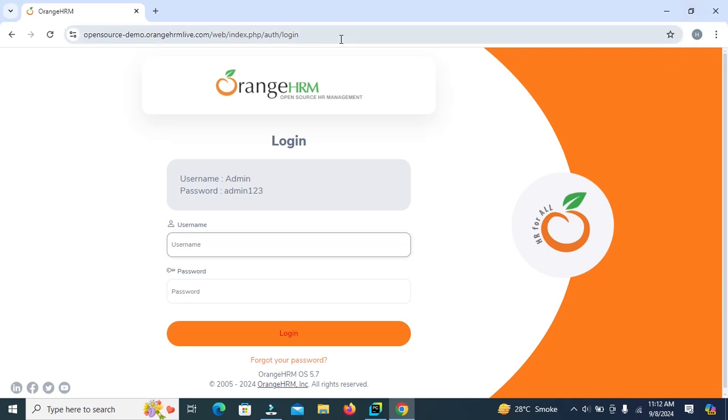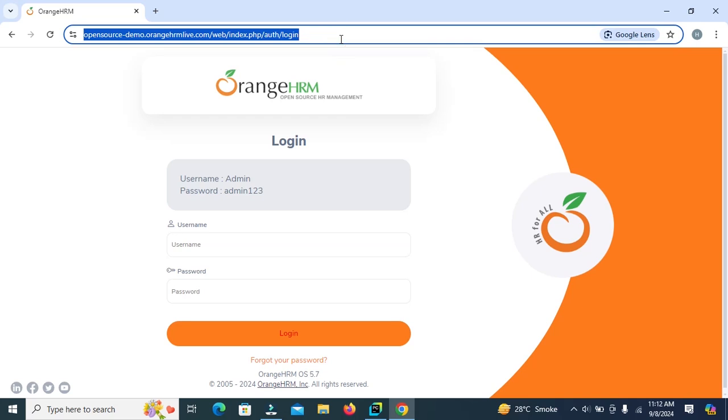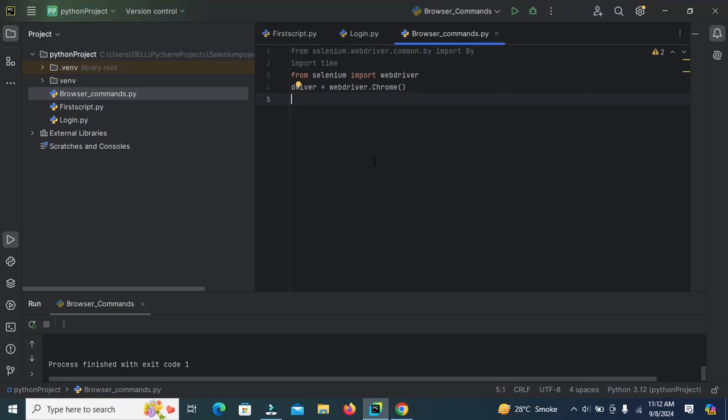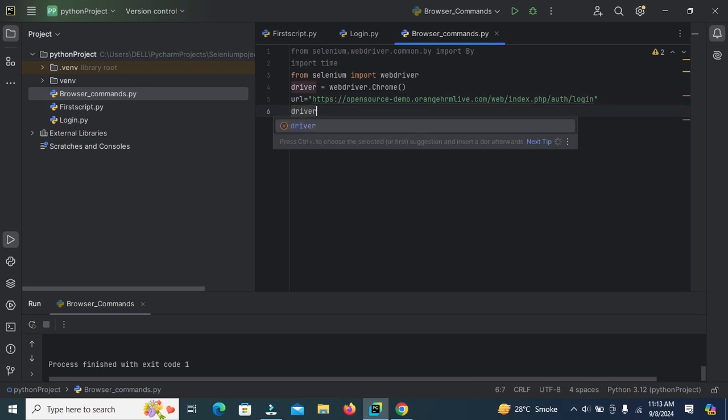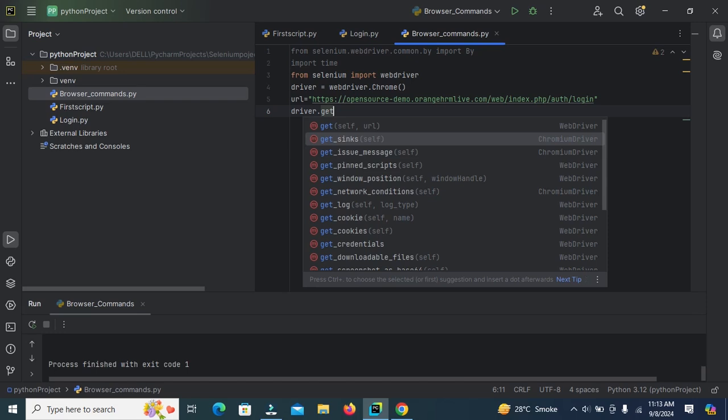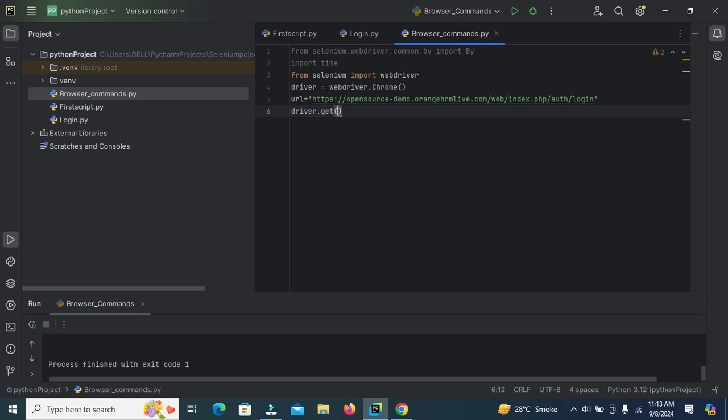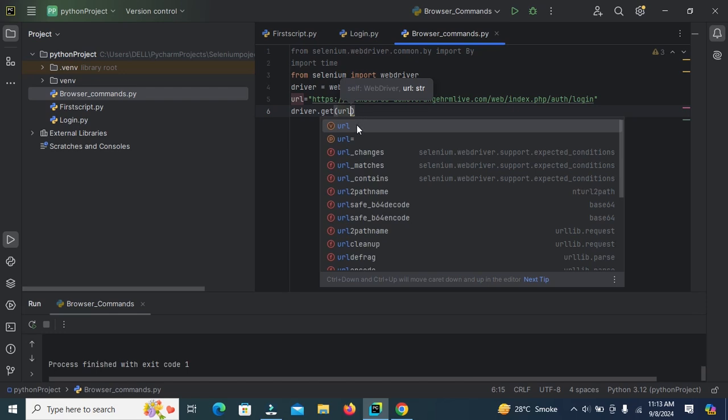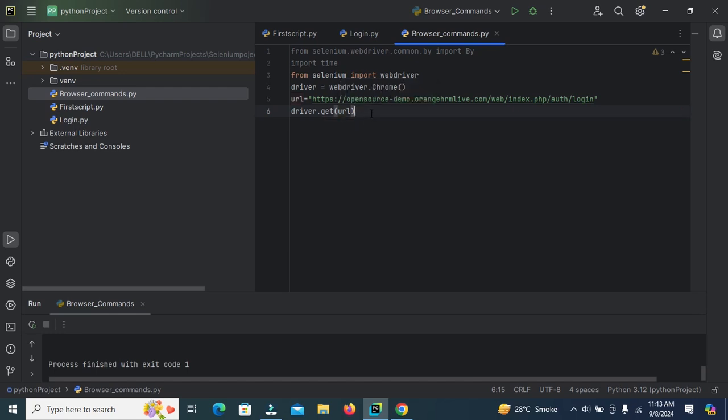Copy this URL. First, we need to navigate to this URL. Use url equal to browser. For navigating to this URL, we need to use driver.get and use this URL here. Now, we need to maximize and minimize the window.